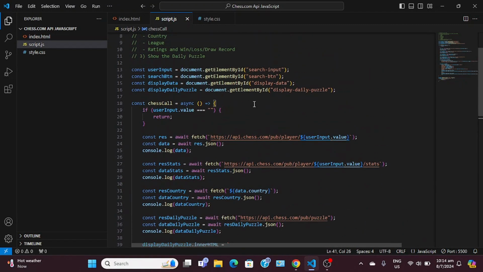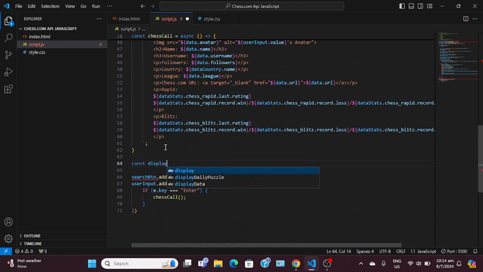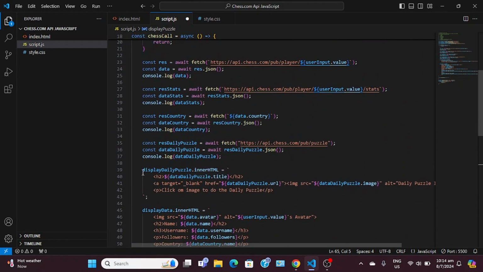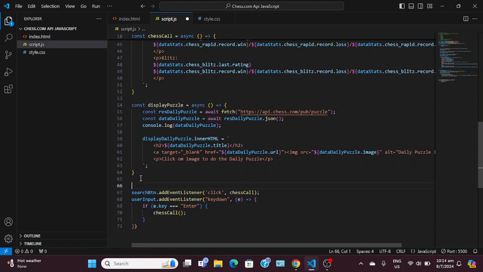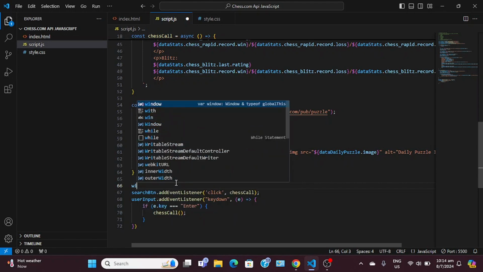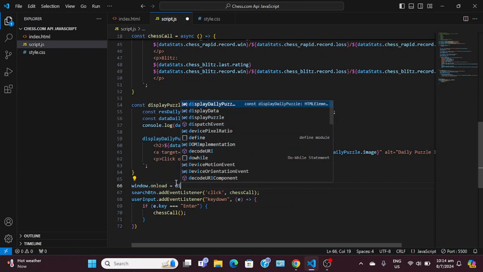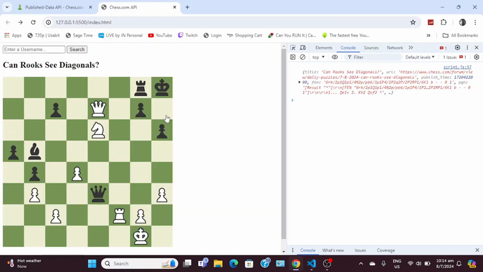So we can probably put this into a different function then. Inside that function, we can make it display puzzle. And then inside there, let's put everything that we have right here into it. And then just async it. And then what we can do now is window dot onload equals display puzzle. See, that works. Hey, it works.